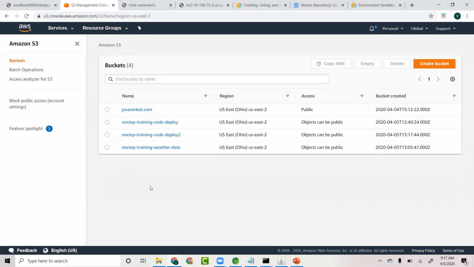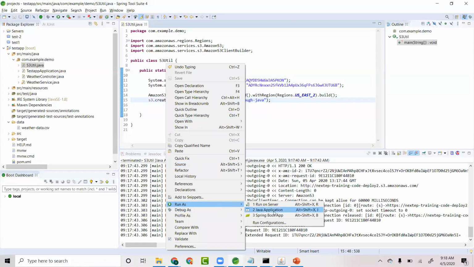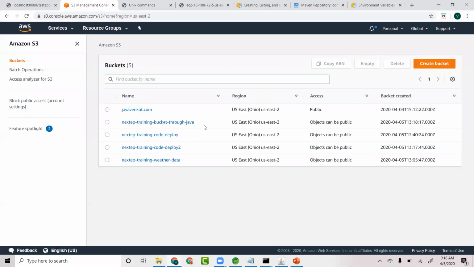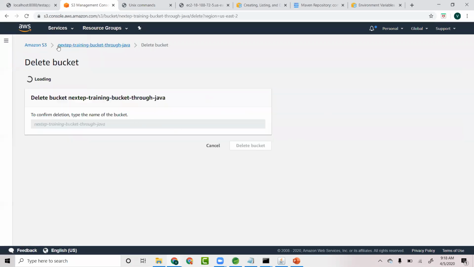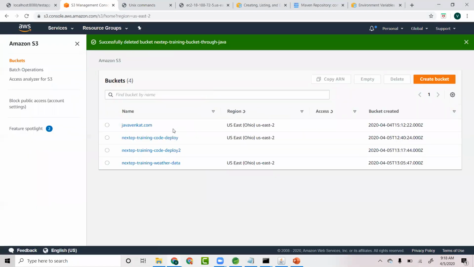So, makes sense? I'll change this, next step training code deploy through Java. Let's say next step training bucket through Java. Run as Java application. And this is one use case, right? We'll do a lot more. There you go, through Java. We got these two, let's go ahead and delete it. When you delete it, you have to enter the complete bucket name.